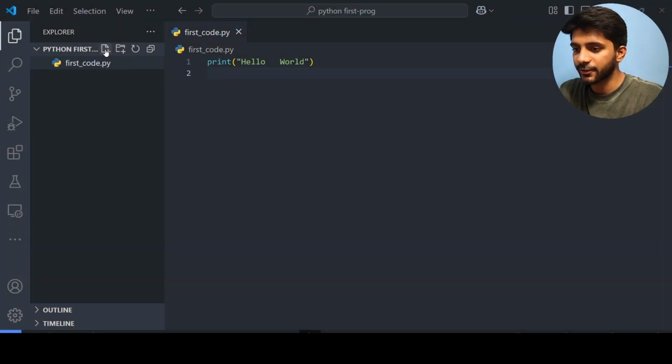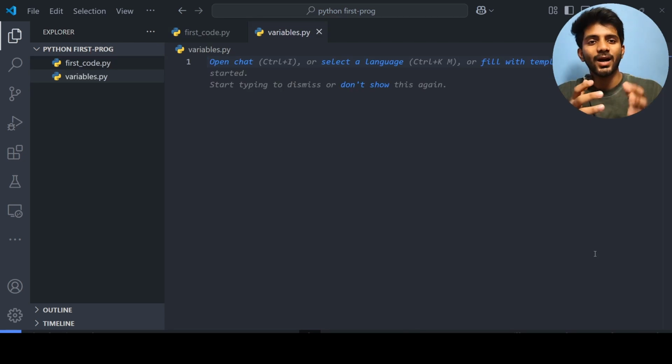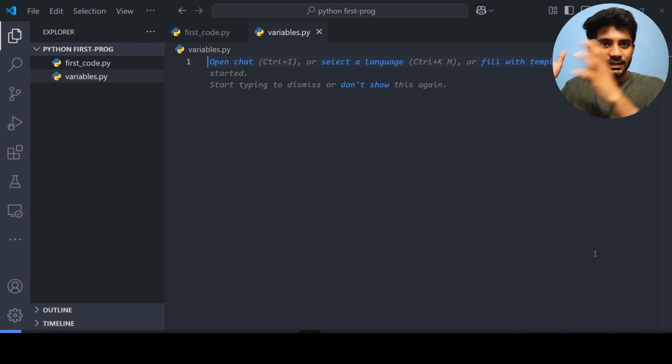Let's just see the same thing in action. Let's create a new file called variables.py. Okay, so I just want to show you how we declare variables. Earlier I gave you an example of a calculator where it stores numbers, right? And then it refers to them using these variable names. I want to show you how we declare variables in Python now.